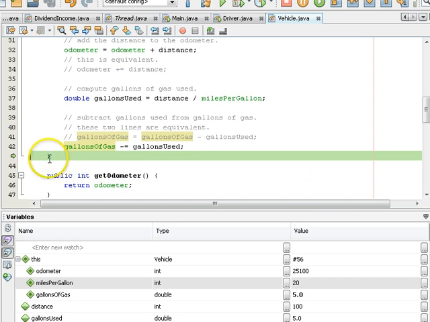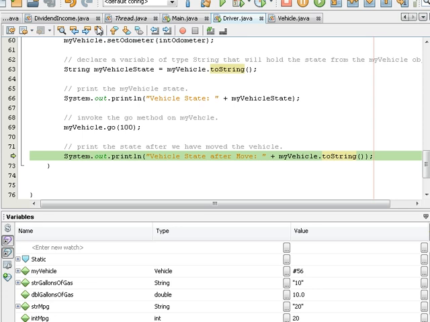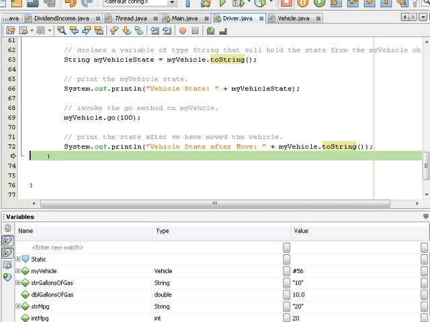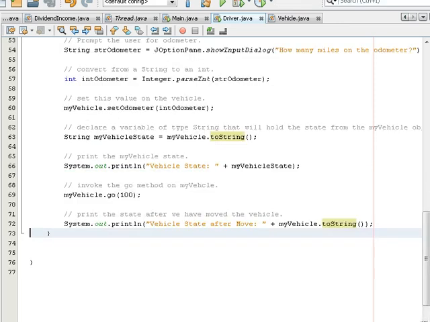Now notice I'm on the closed curly that finishes this method. When I choose F8, it's going to take me back to right after where this method was called. So I choose F8, go back, and the next thing that's going to happen is we're going to print the vehicle state, which has been updated to show it has moved 100 miles. And there we are, all set. So that's how we do calculations.